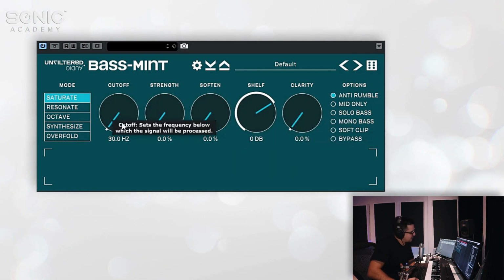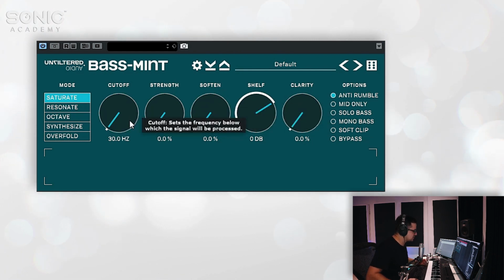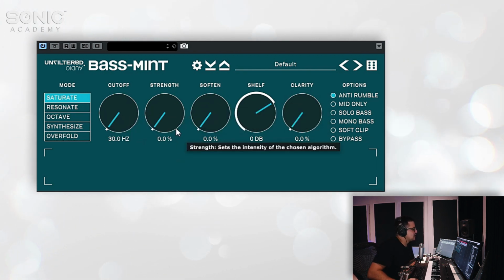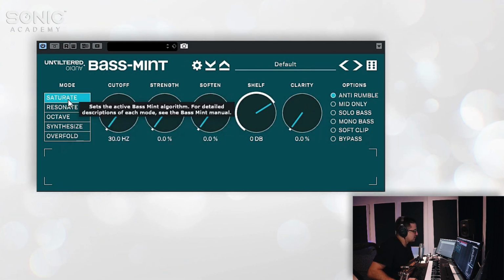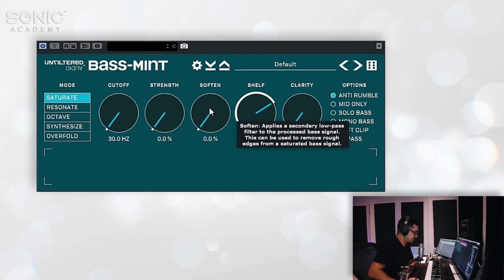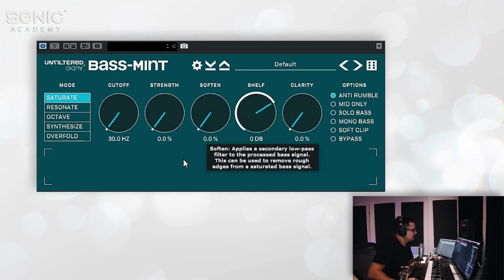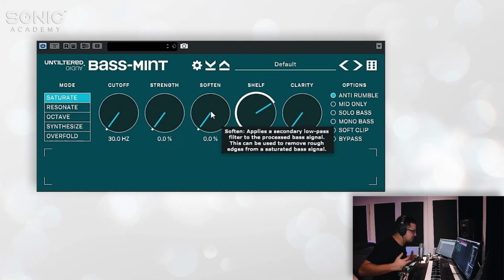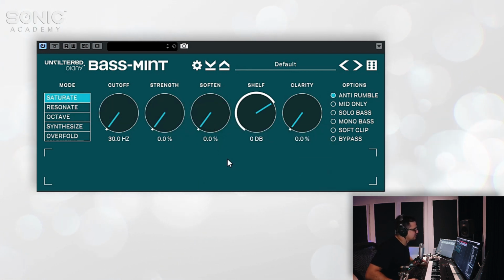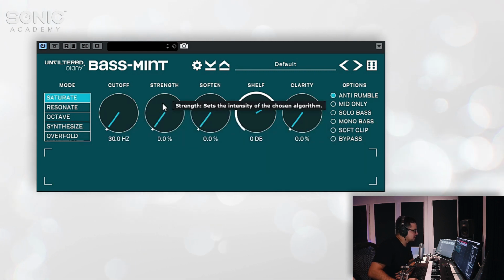In each of these modes you have a cutoff frequency, which is how you're going to tune the plugin according to what you want to do to your bass. You've got the strength, or the amount of the algorithm that you're going to be applying to your signal. There's a soften dial. This is particularly useful in the distortion algorithms. You can just apply a little bit of a low pass filter to the distorted signal to soften it up slightly.